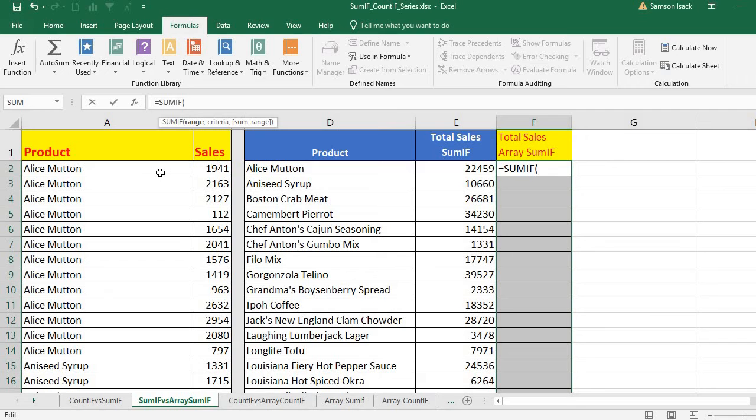SumIF: range is your product list, criteria is criteria list, which is nothing but this criteria list. Finally, your addition, where do you want to do the sum, in the sales, which is nothing but sales. So your defined names will have this kind of square boxes. Sales, close the bracket.